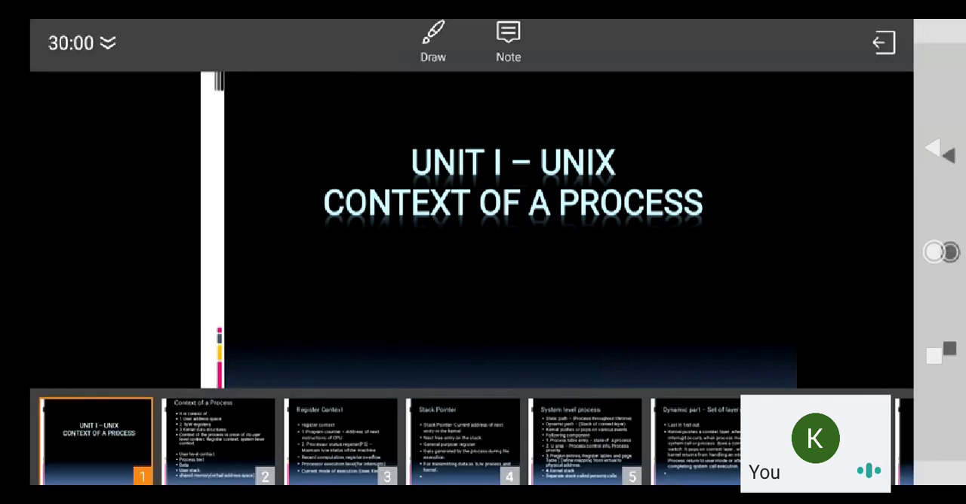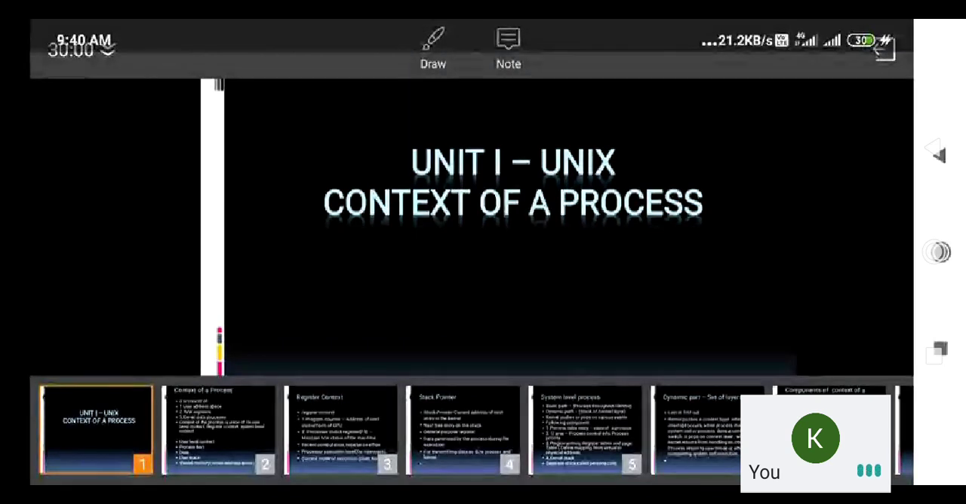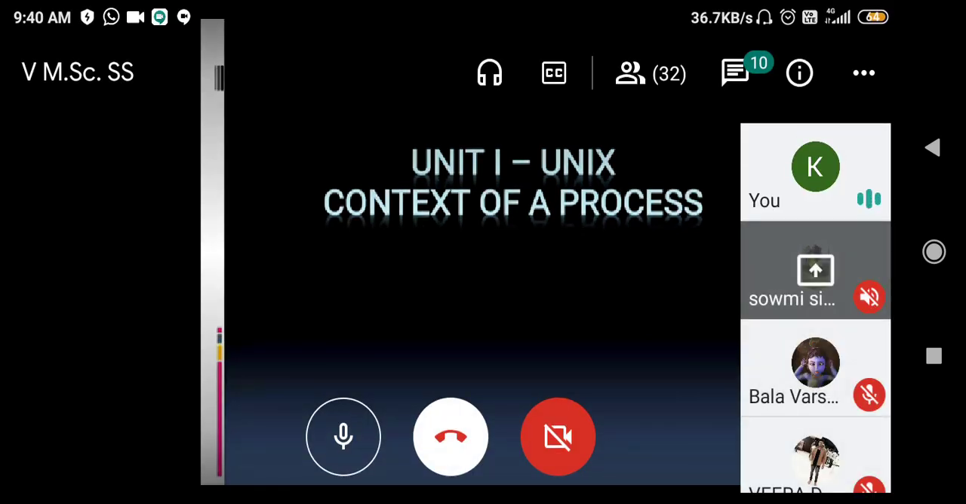In the upcoming classes, we will deal separately with the kernel data structures. After completing the data structures, we are going to complete unit 1. The kernel data structure seems to be a very important one, so we will discuss the kernel data structures in the next class.